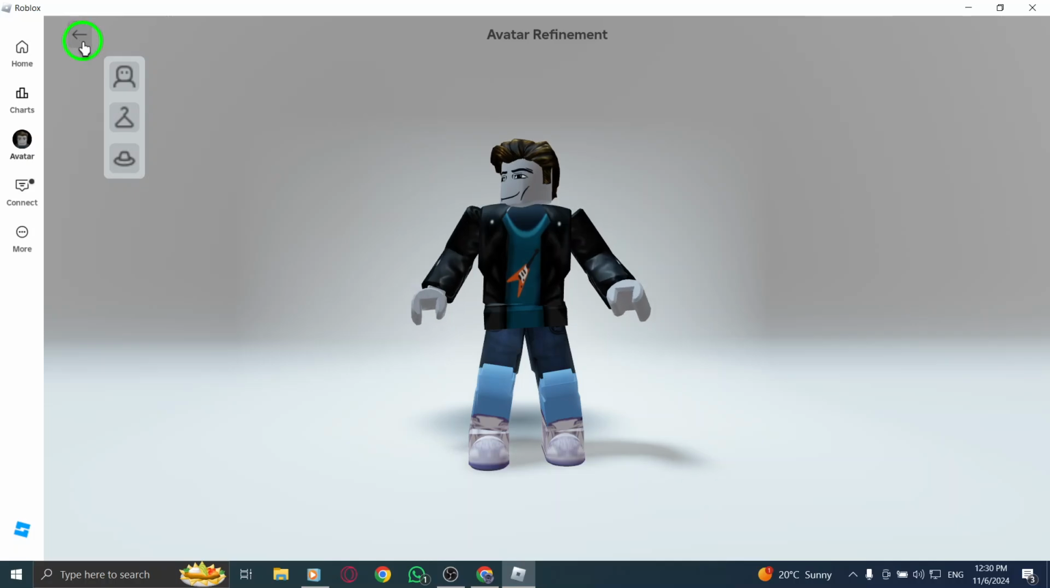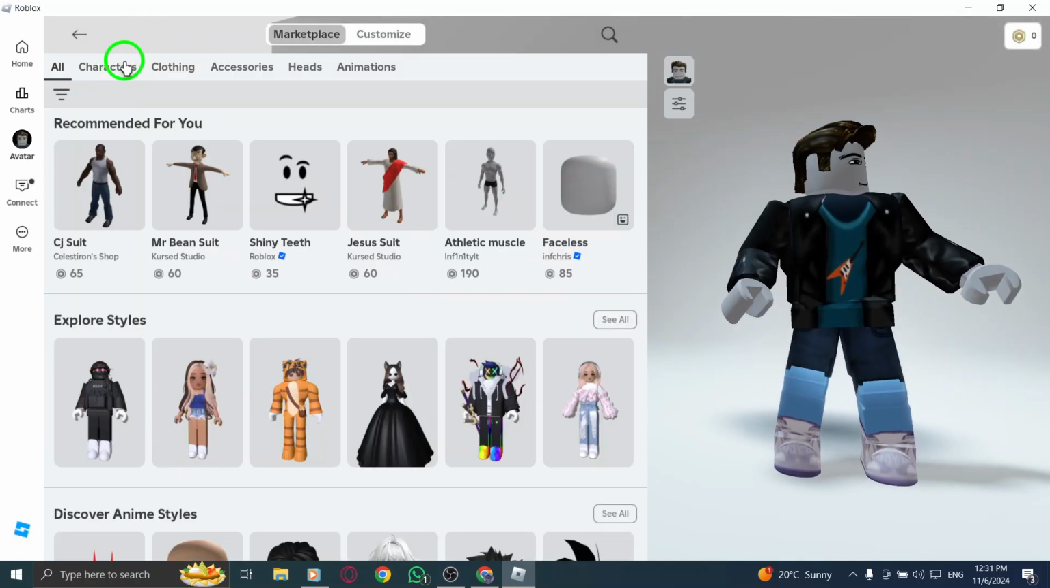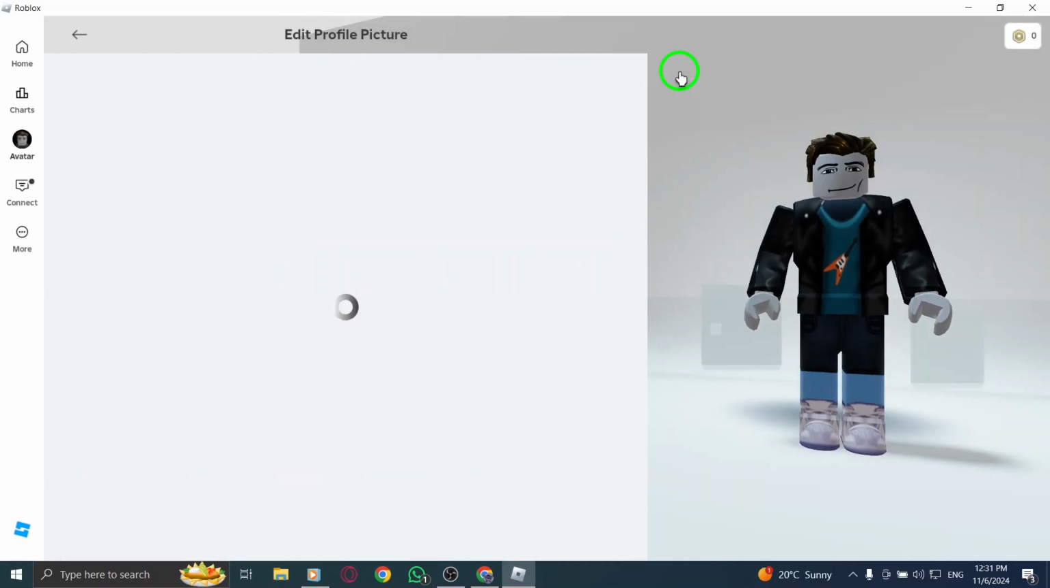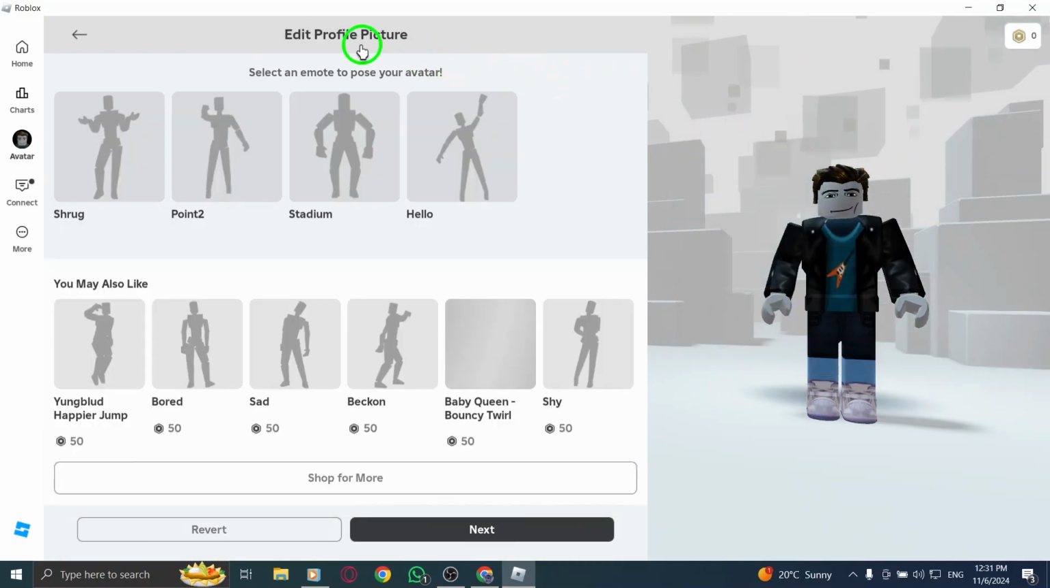Under the Avatar section, find the option that says Change next to your profile picture. Click on it to start the process of updating your image. Finally, upload the new image you want to use as your profile picture. Make sure it follows Roblox's guidelines for images, and once you've selected your new photo, confirm the upload. Your profile picture will be updated immediately.